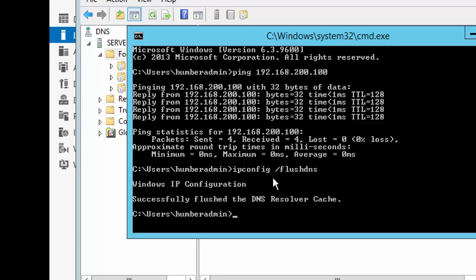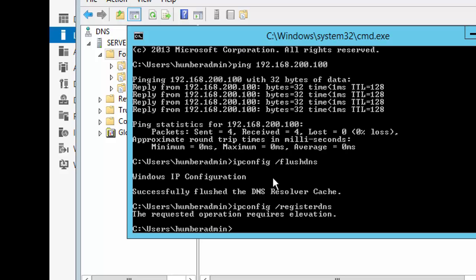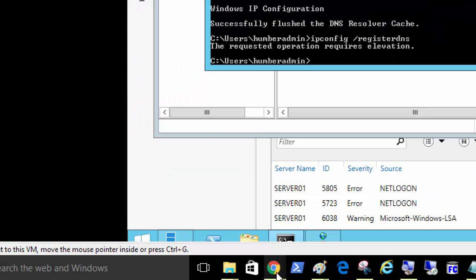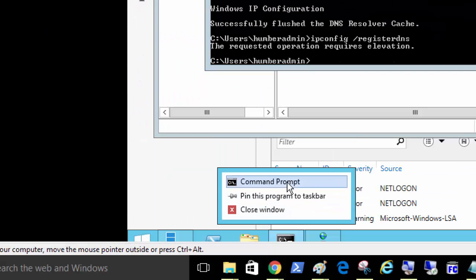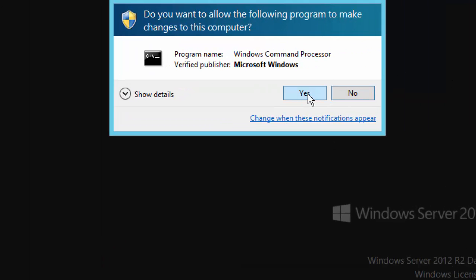ipconfig /flushdns. ipconfig, come on, don't go, man. You're making me really sad now. Okay. Yeah, man. Register DNS. Okay, it needs elevation. Okay, we can do flush DNS and register DNS. No, but why can we not do register DNS?